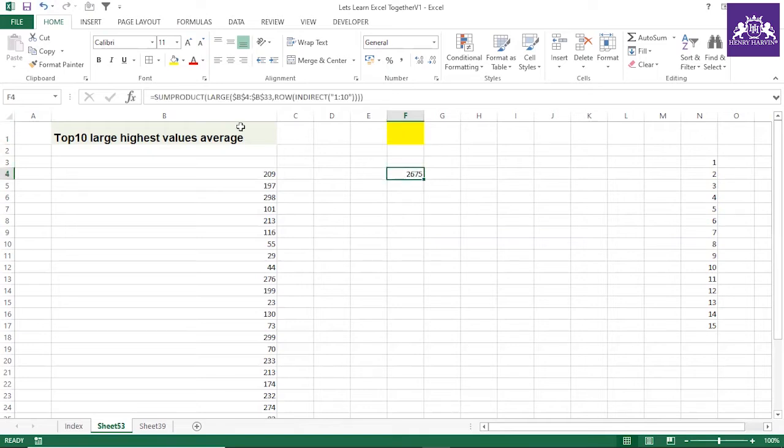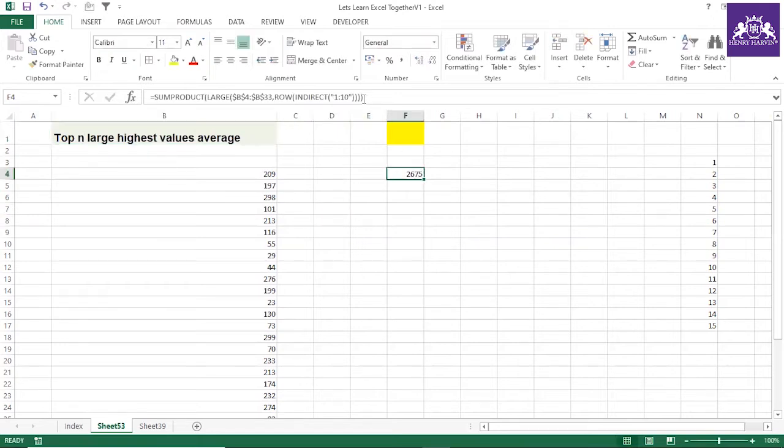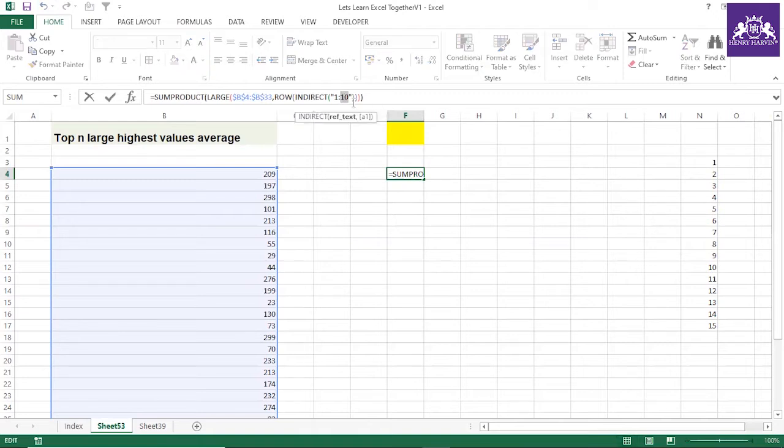Guys, this is Excel, where you are learning how to find out the top 10 large highest values. So it will not be top 10 now. It will be top any number, top n large highest values average, because n is going to be variable now. So why are we putting this 10? We have made this hard coded. Now we are making this dynamic.